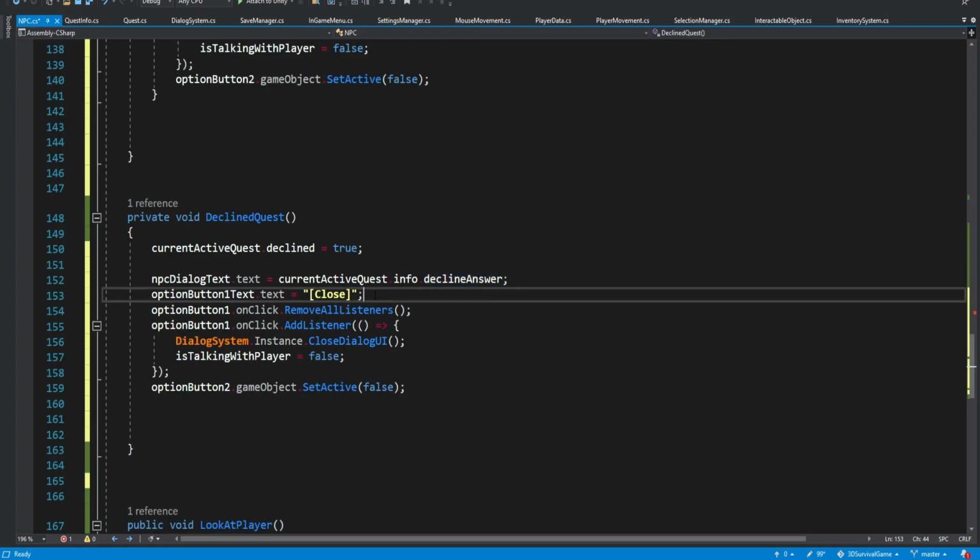And we're going to close if we press on the button, and when we press on the button, it will also close the UI, and that's it. So we can always come back and start the conversation again, but for now, we simply declined the quest.